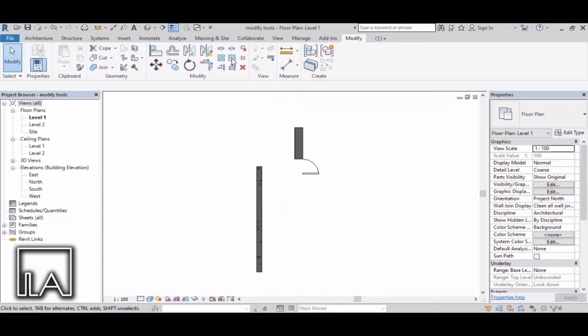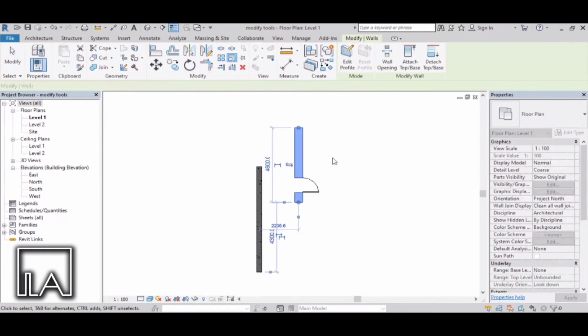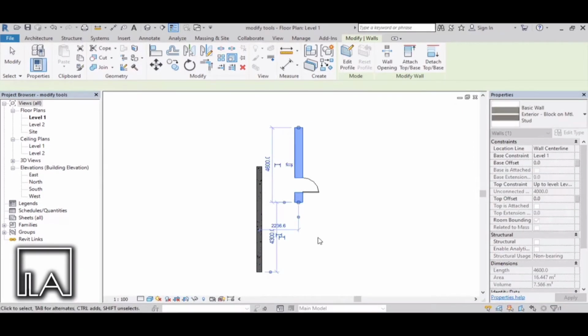Now let's see how scale numerical works. I'll click on numerical, and then Revit is going to allow me to type in a value. Now let me type in 2, and then I will just click on the element. As I do that, the size will increase to the double, and that's how the numerical scale works.